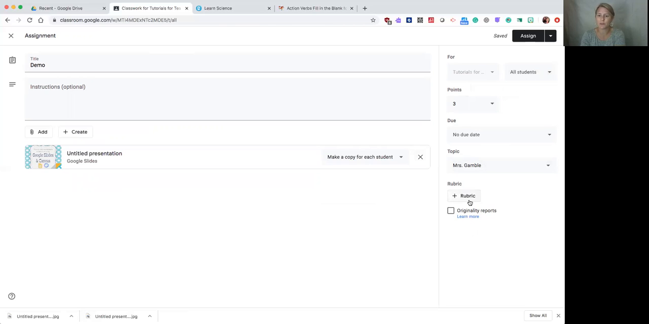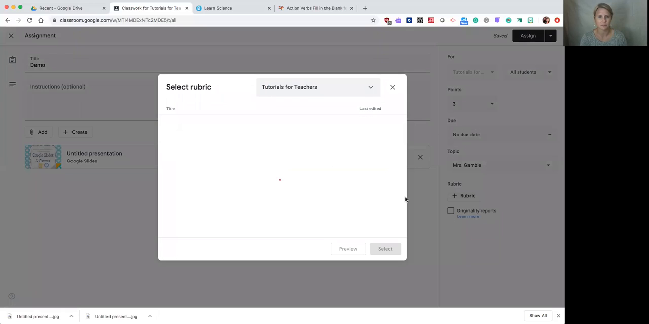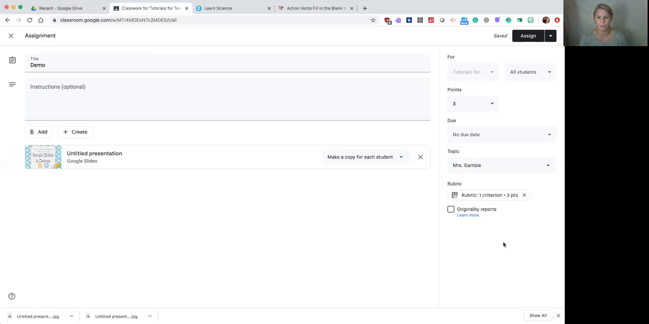And then the next thing we're going to talk about is adding a rubric. Now I thought this was really, really cool because you can customize these rubrics. So let's say it's for 3 points. So I have a sample one already created. So I'm going to just reuse a rubric that I created for my sign-in. Okay, so now I'm ready to assign this post.